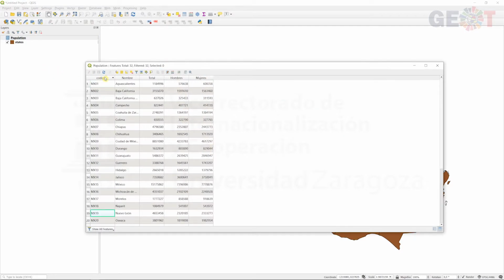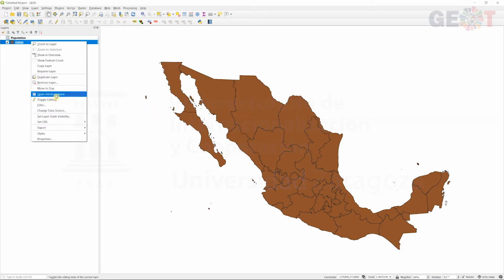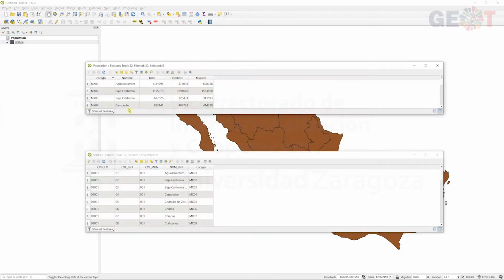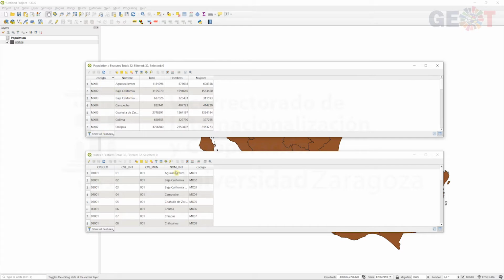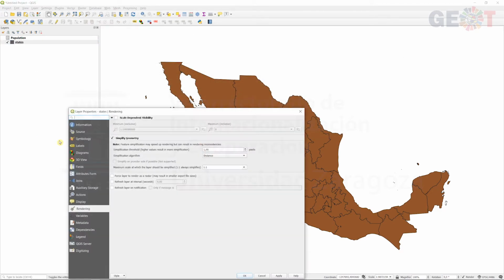We can see that the information it contains, which begins with the identification code of each of the states, then its name, the total population, and then the male and female population of each state appear. What is important is that the state identifier in MX format and number is identical to the code field of the spatial layer. This field serves as a link between the two attribute tables and will allow us to join the data from one table to another. We enter the properties of the states layer and look for the Joins tab.